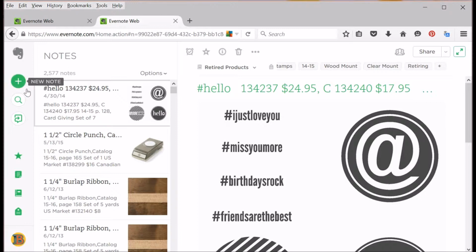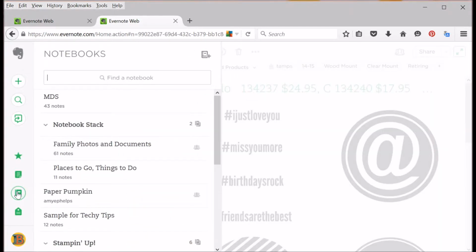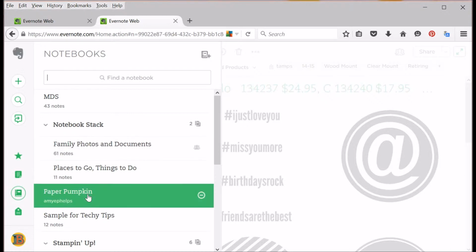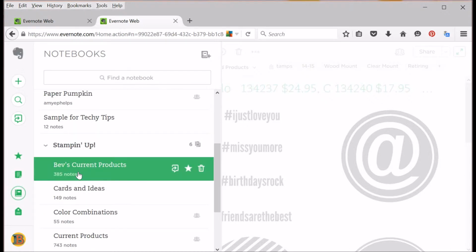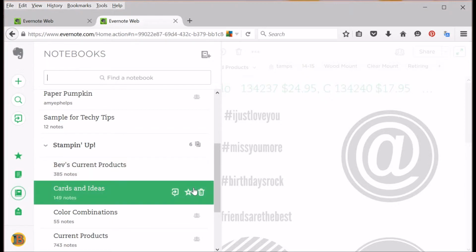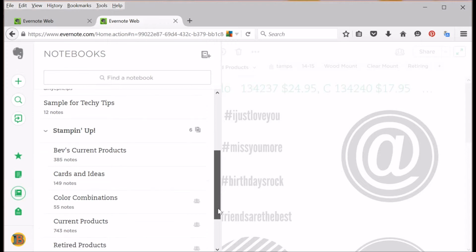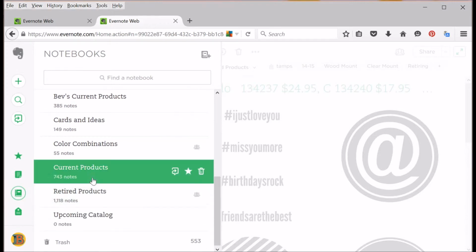You may have multiple notebooks like I do, and so I'm going to click on Notebooks, and that gives me my list of notebooks. This is my notebook. This is the one that has my products that I own in it. I don't share the cards and ideas, but I recommend that you create a notebook with that and color combinations. I do share my current products notebook.